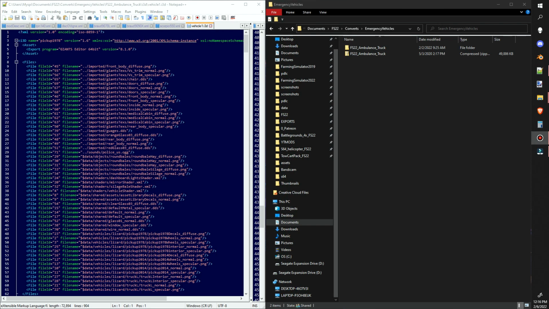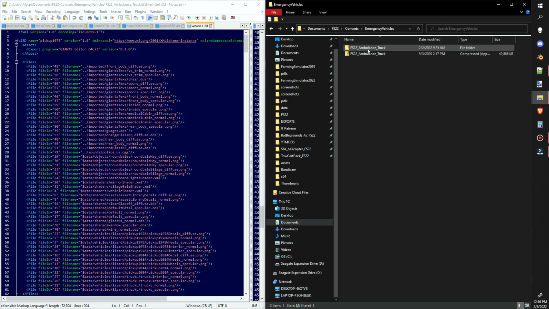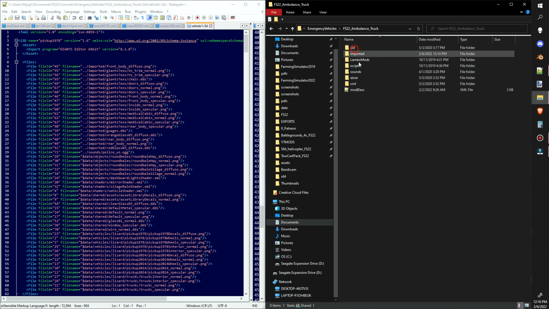Alright guys, this is a little video on how I convert mods. This isn't how you convert mods, this is how I do it, so take from it what you want. First, your very first step is you're going to take the zip file and unzip it, right? So I have ambulance truck.